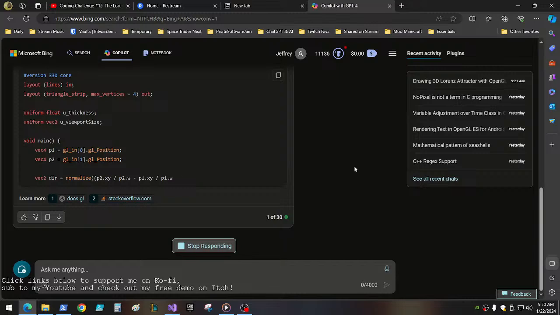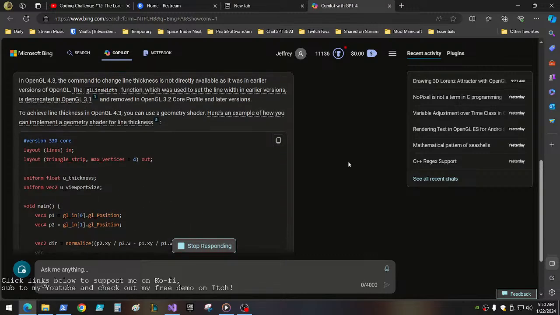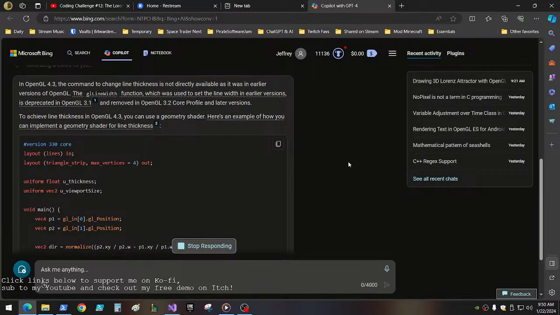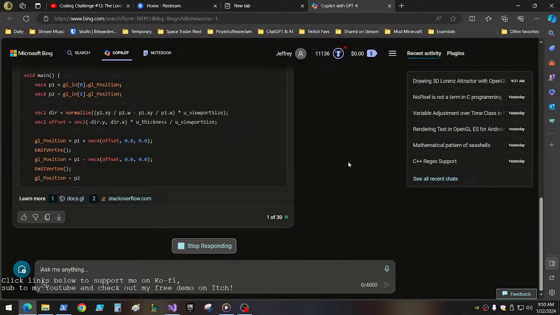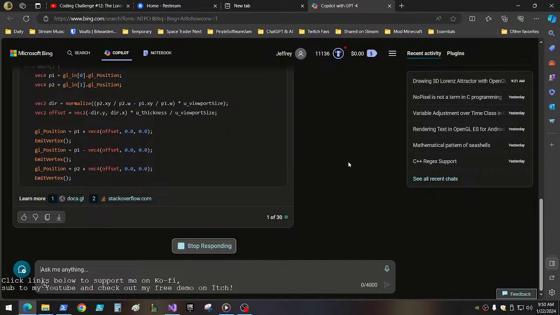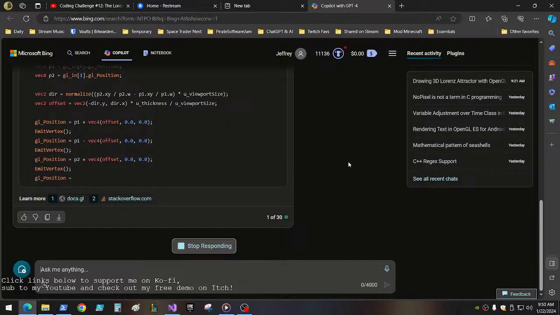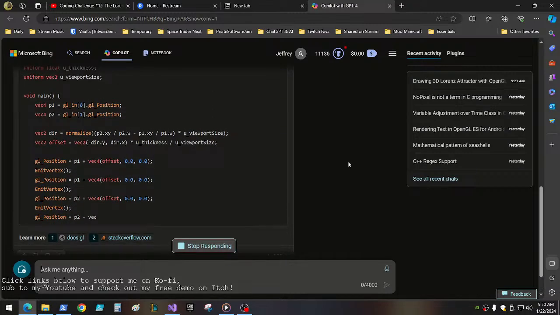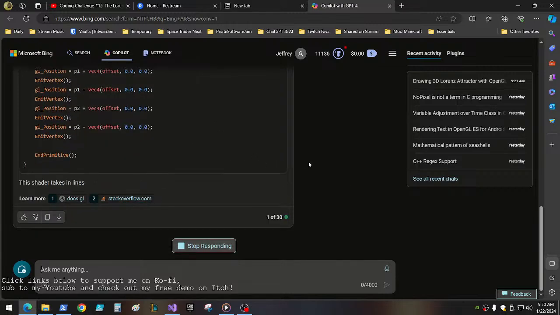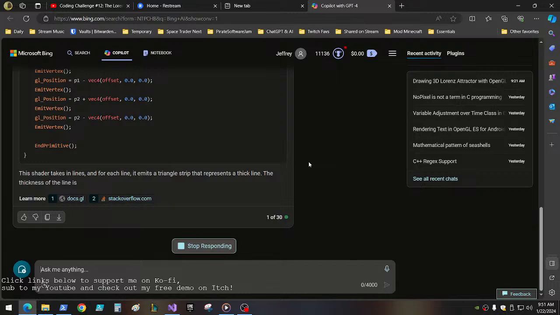Computer, I just want the command line to do it. What is this? Here's an example of how you can implement a geometry shader. A geometry shader? What's it doing? Offset equals that times thickness. What? Computer, finish.